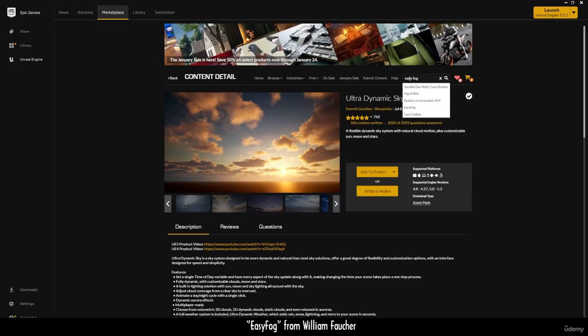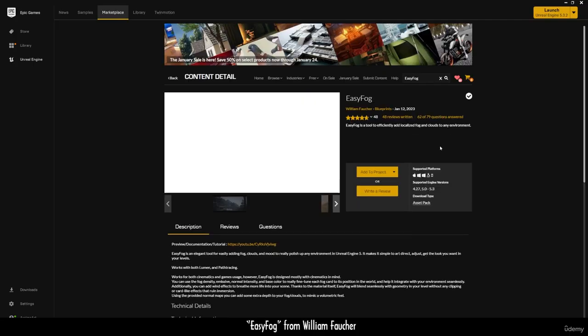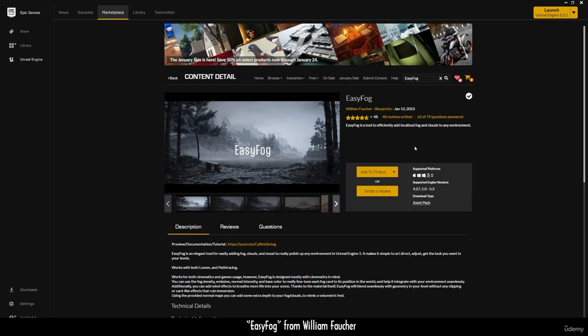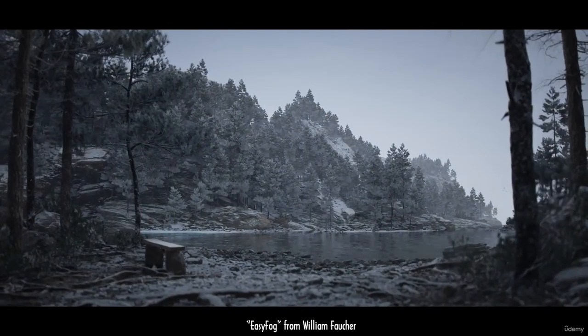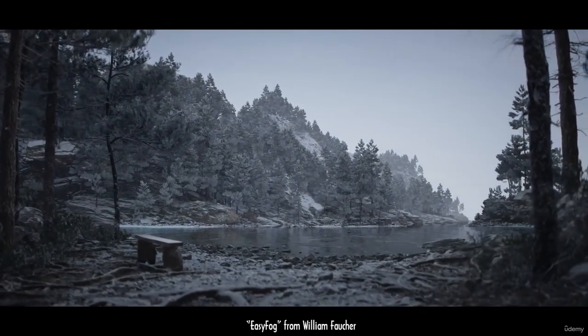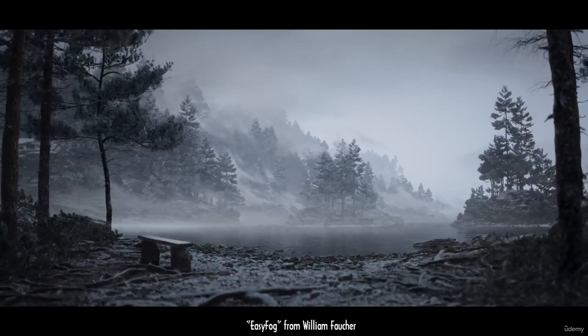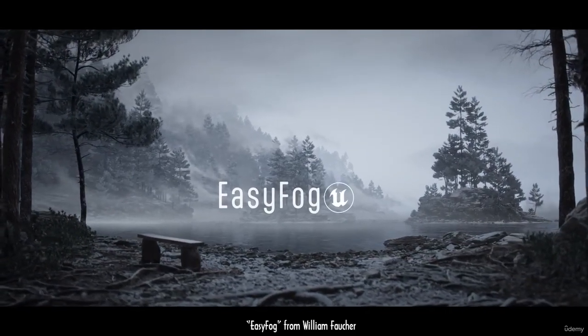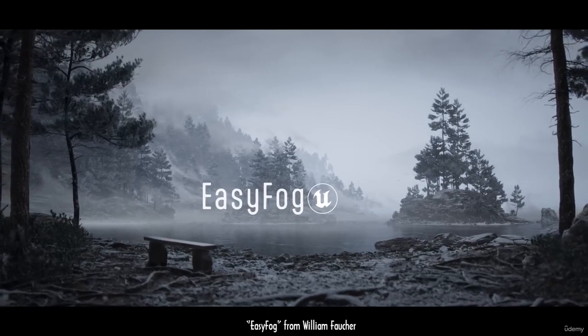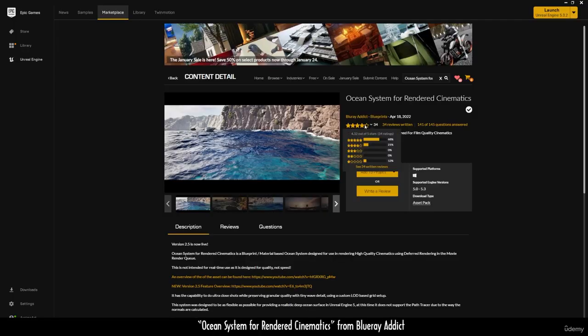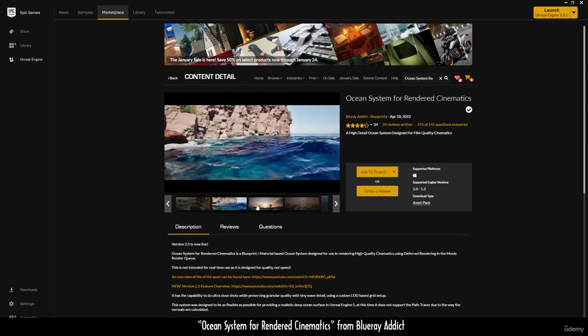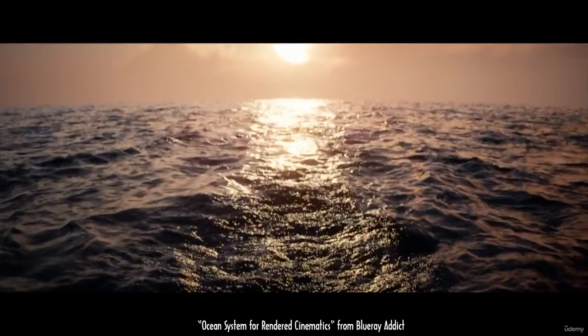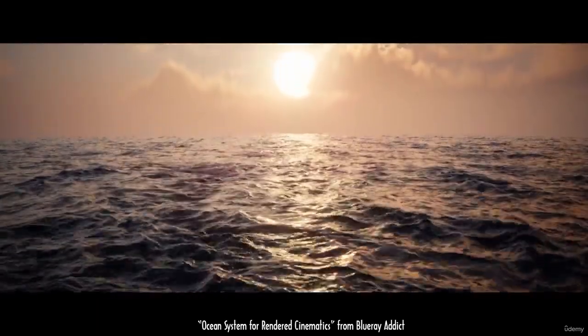The second asset is called Easy Fog by William Faucher. William Faucher is a content creator for Unreal Engine and always seeking realism in his works. You may check his YouTube channel. This blueprint lets you add distant fogs very easily to achieve a cinematic look. And the third one is called Ocean System for Rendered Cinematics from Blu-ray Addict. You can use this very high quality water blueprint to capture sea shots.